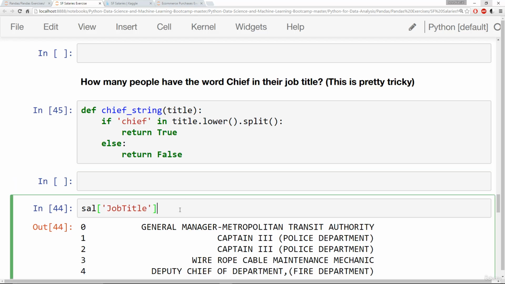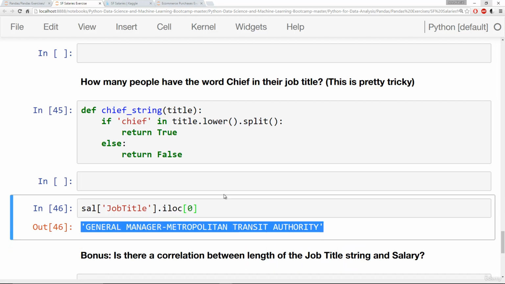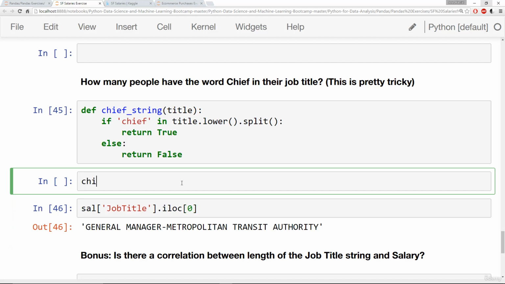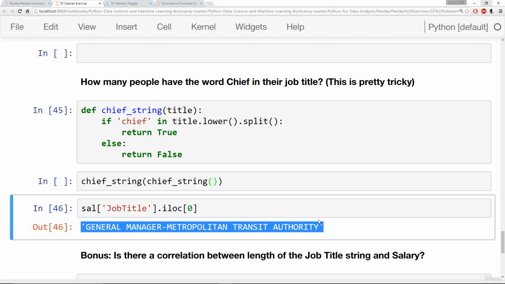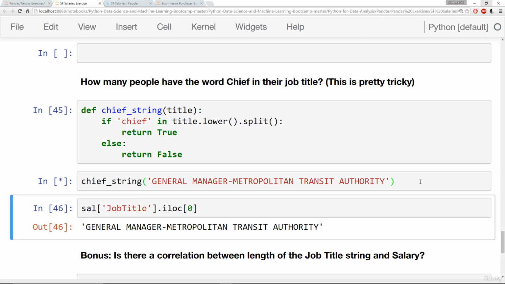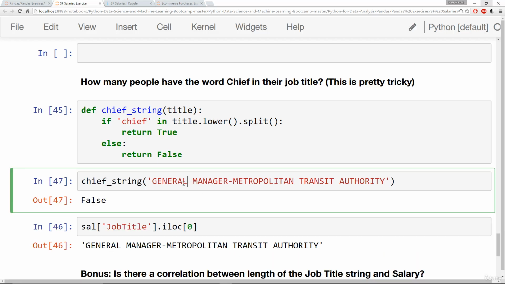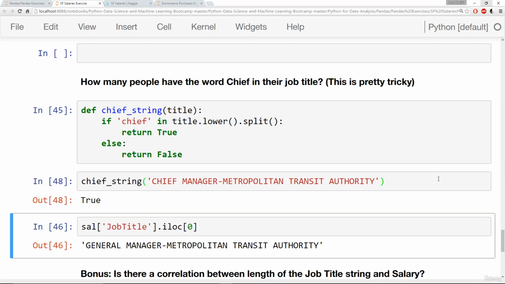I'm going to grab just a random title here, General Manager, Metropolitan Transit Authority. I'm going to grab this string and pass it into chief string. Whoops. Let me copy and paste this one more time. Here we go. And notice I get false, which makes sense because chief isn't in that title. Now let's change this to something like chief manager. If I run this, now I get true.